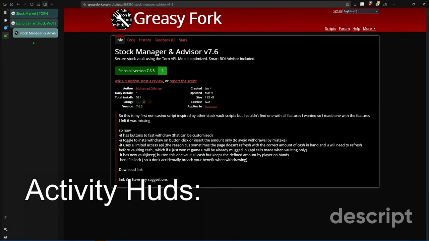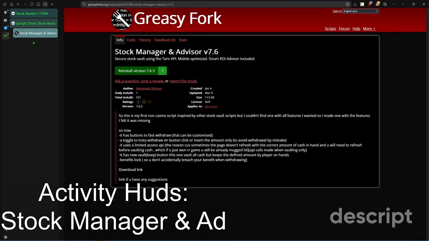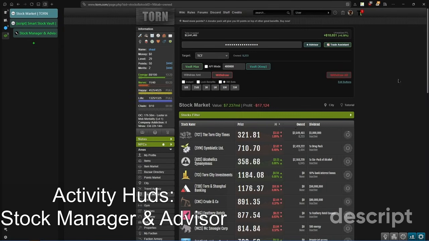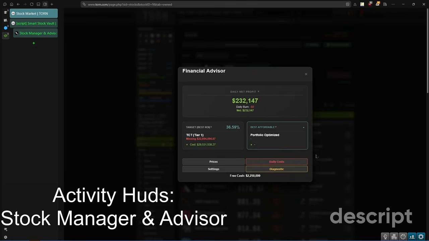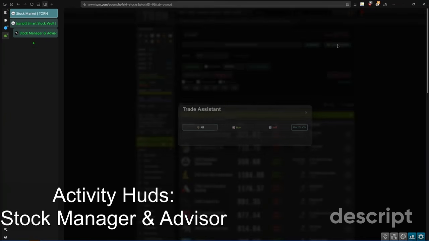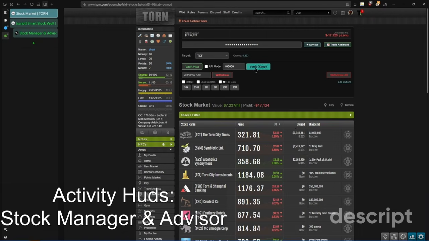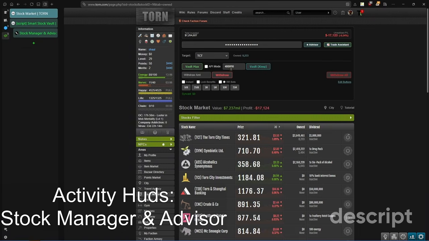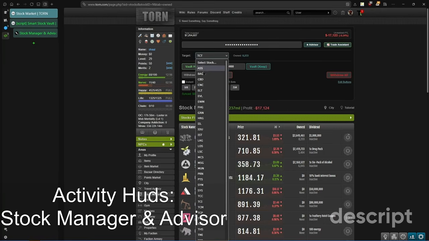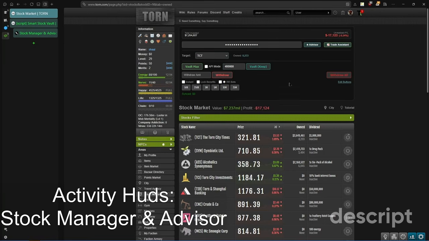And that script is actually a fork of this script, which is the Stock Manager and Advisor script. This one has a little bit less of a crazy looking menu, but it has pretty much all the same features. They're just hidden away here. I really like the vault option because with one click, it'll just vault whatever amount of money. This is the amount of money you want to keep, right? So let's say I had 400K on me or more, it would deposit the rest and leave me with 400K into my target stock of choice. This is the one I use personally.